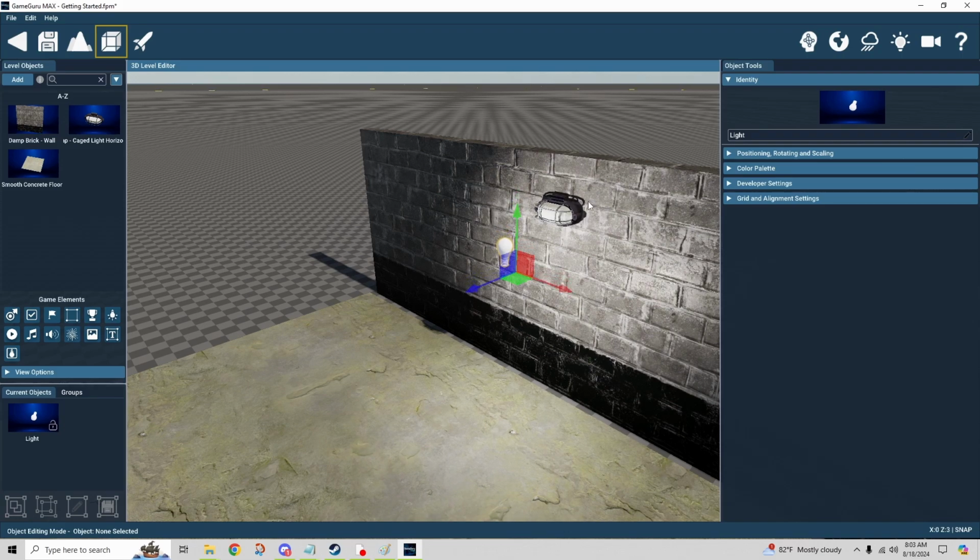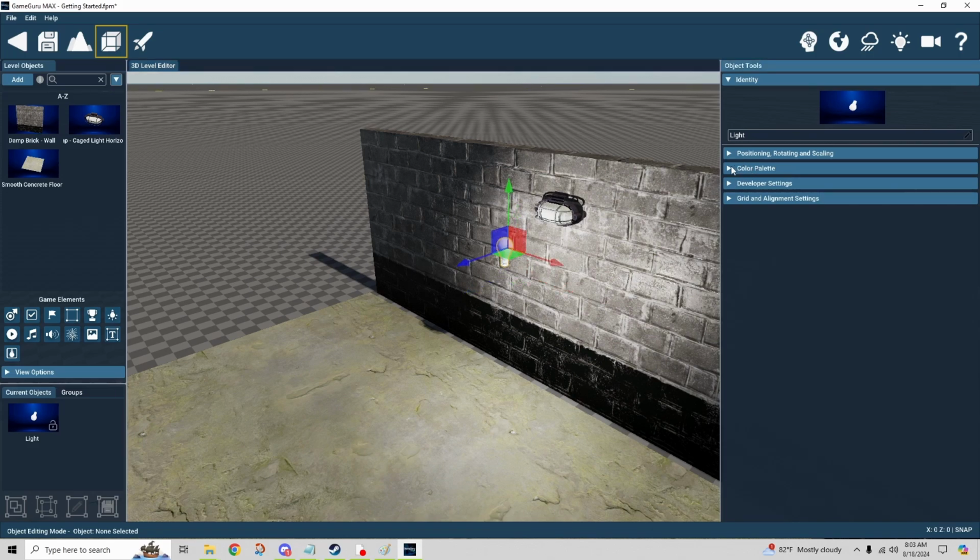So that kind of looks good. You can just play around with a shadow and get that just right. Now this is a constant light. So if I click on this light, you can see there's a whole bunch of different setting screens here for the object that I've clicked on.